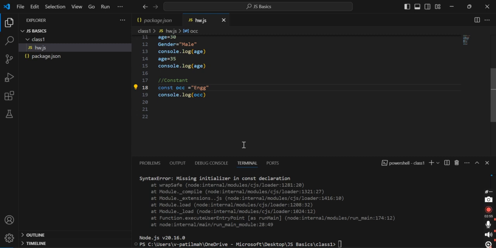So let's move on to the data types. In JavaScript, we have 5 primitive data types. One is string, second is number, third is boolean, fourth is null, and fifth is undefined. Let me just type it here and show it to you.